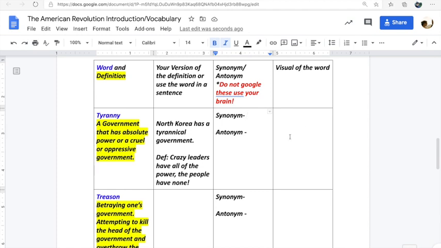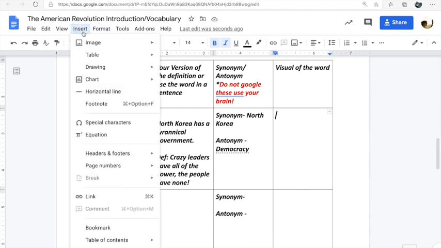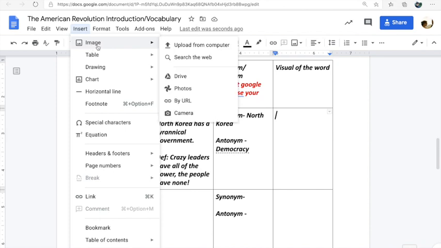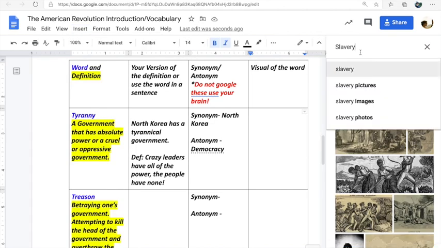Okay? And I'm really simplistic with synonyms. Synonyms, I'm fine with you just thinking of an example. So with this, we can think of an example of a country that has a tyrannical government. Keep going back to North Korea. Use it. Okay? An antonym, democracy, where people have say and people can vote. What a shocker. Okay? And then we're going to insert the image. So use that tool, press insert, and then when you go to image, click search the web.